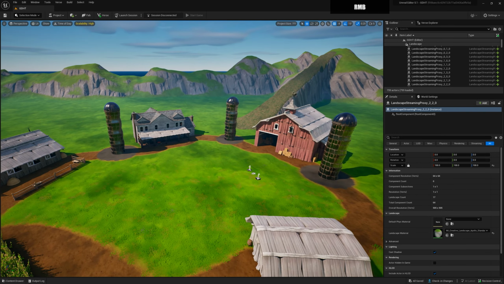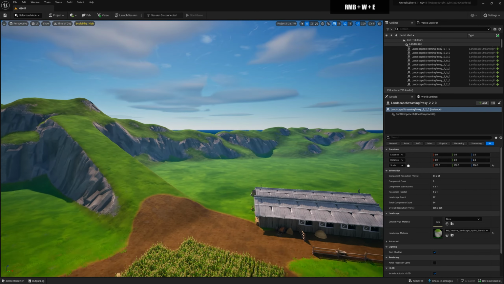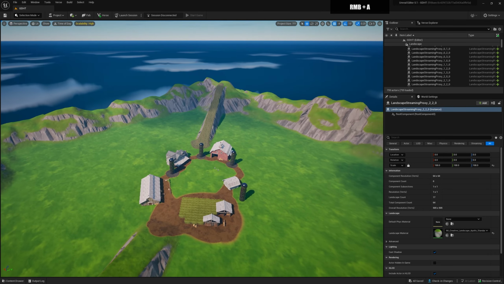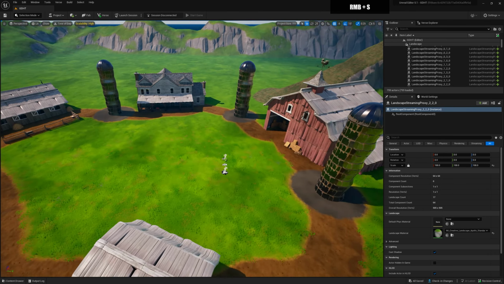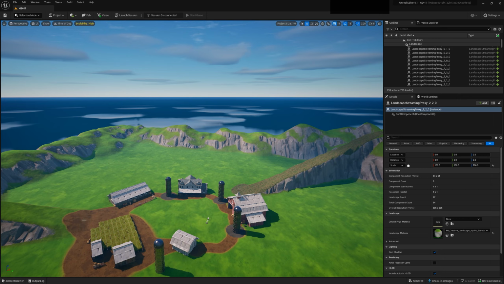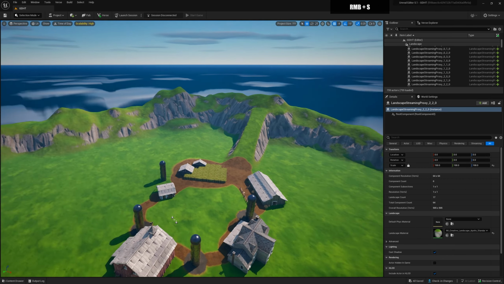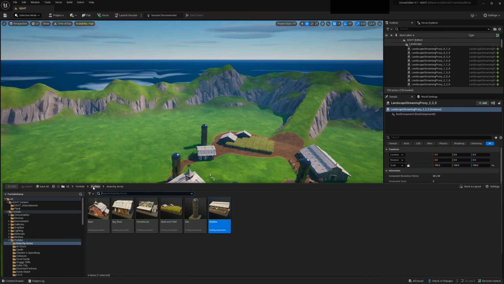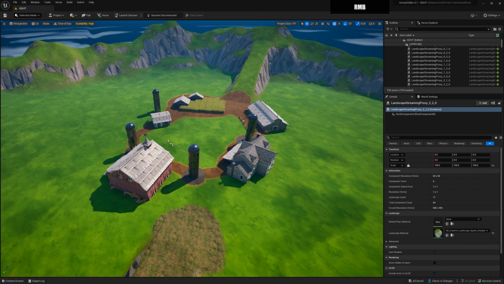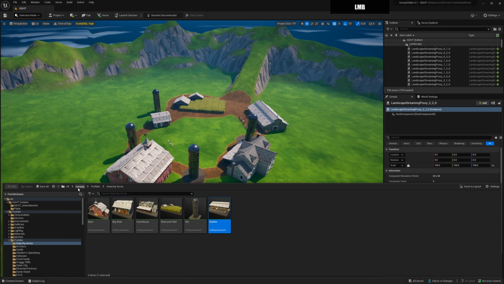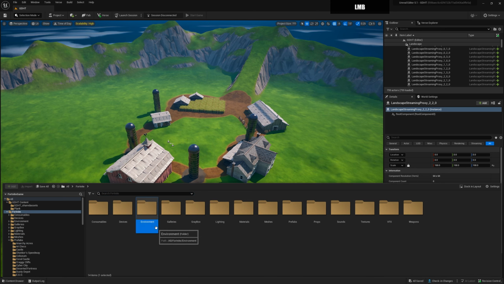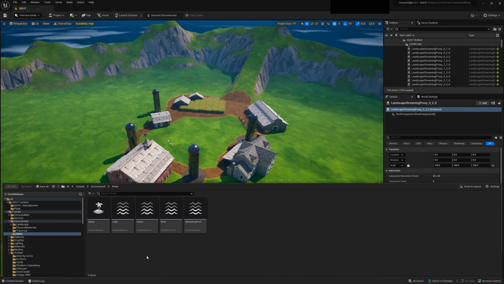Now, everything seems to look pretty fine, but there is one key component that is missing. That is our water system. So we want to add a little bit of water on all of the sides. So how are we going to do that? If we click Control and Space, go into Fortnite, go into Environment, and go into Water.